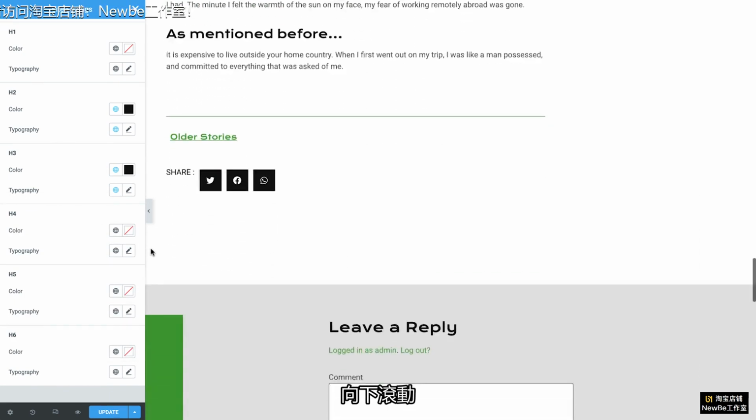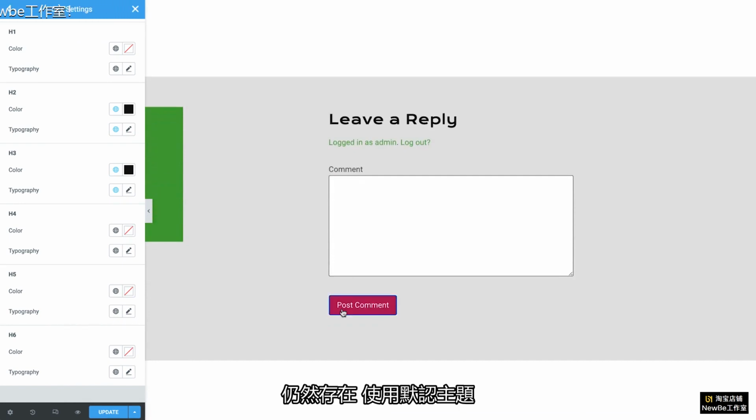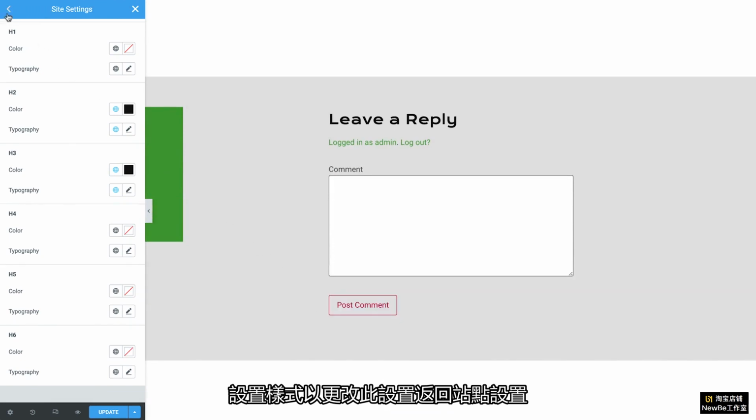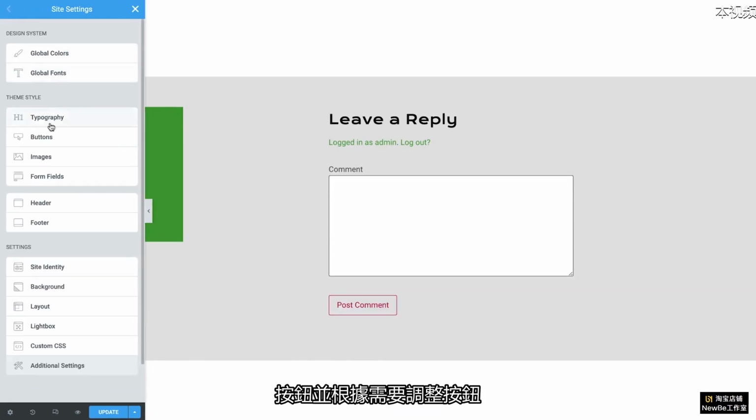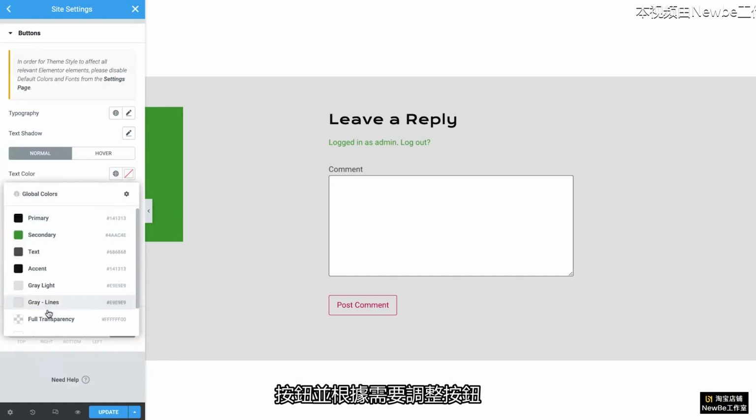Scrolling back down, we can see this Post a Comment button is still styled using the default theme colors. To change this, go back to Site Settings, Buttons, and adjust the button style as needed.